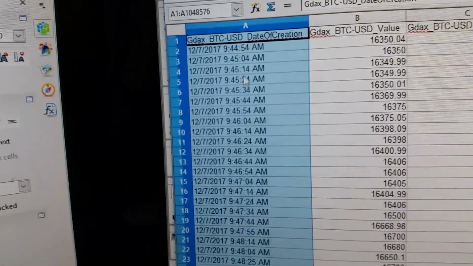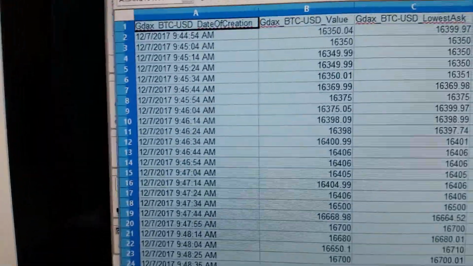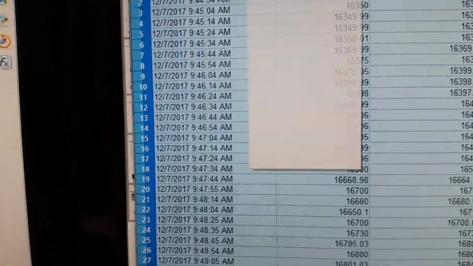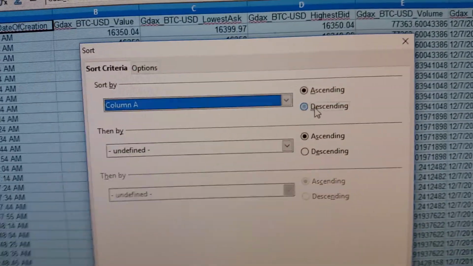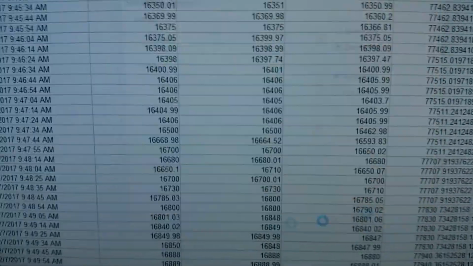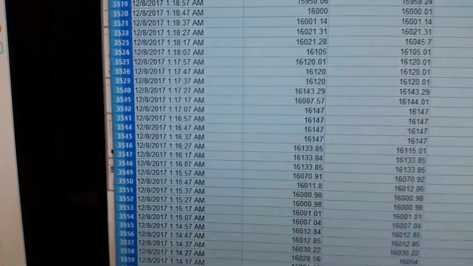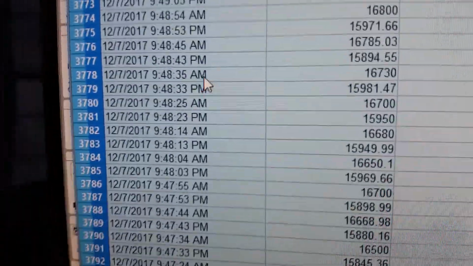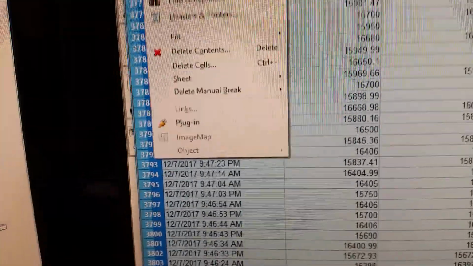Everything should be formatted that way, except, now that it's formatted that way, if I sort it again, where did sort go? Sort. So we're going to undo that one.